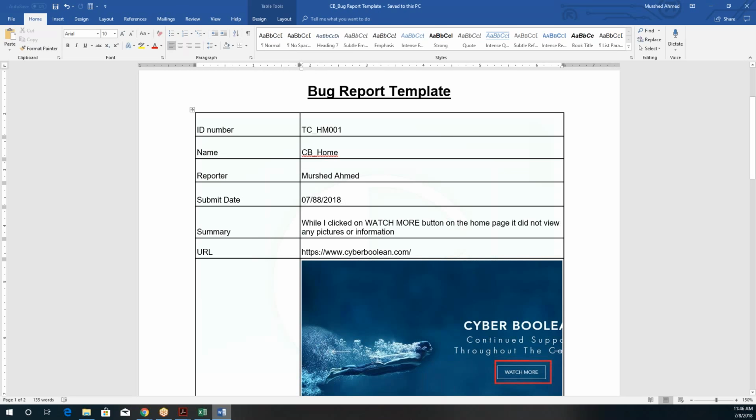And then the summary. While I clicked on the watch more button on the home page... You kept it 0788, I mean, that was wrong. Oh, sorry, yeah, okay, you're right. Thank you, a good catch. You're going to be a good bug finder. Who was that? Shamsul. Okay, Shamsul, yeah, that's good.